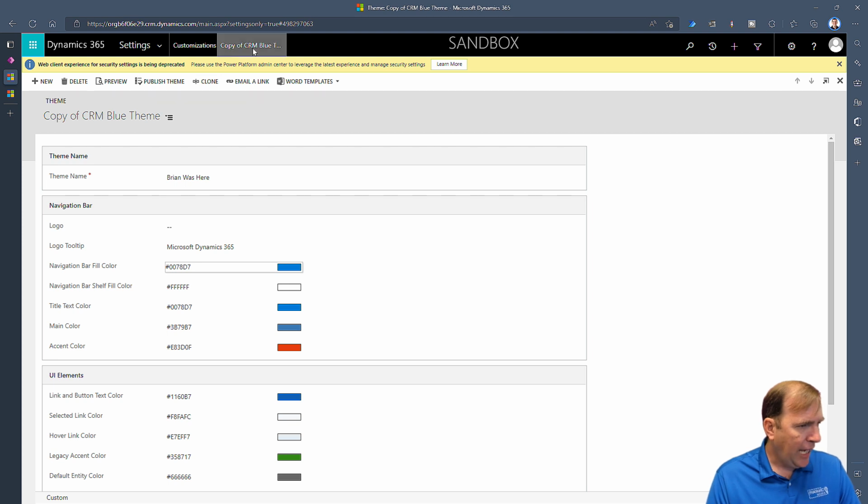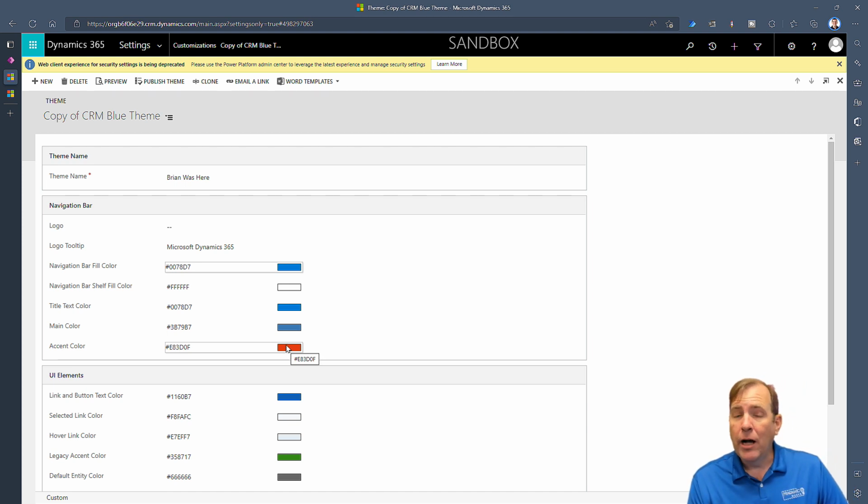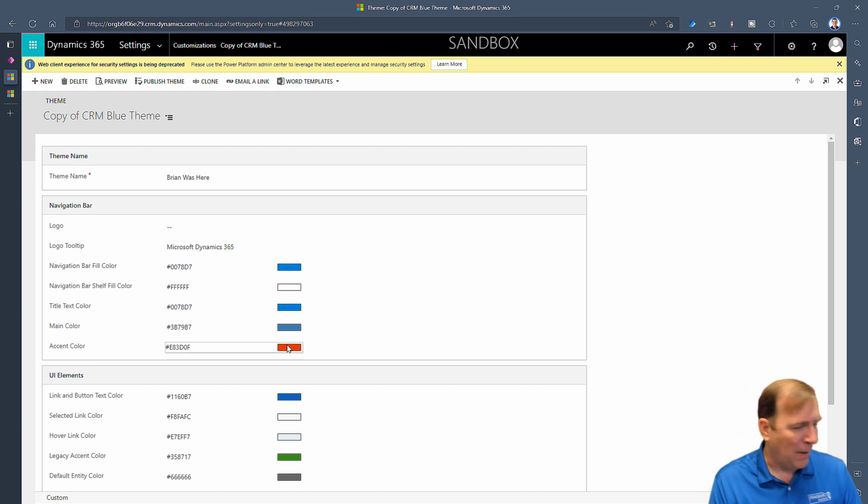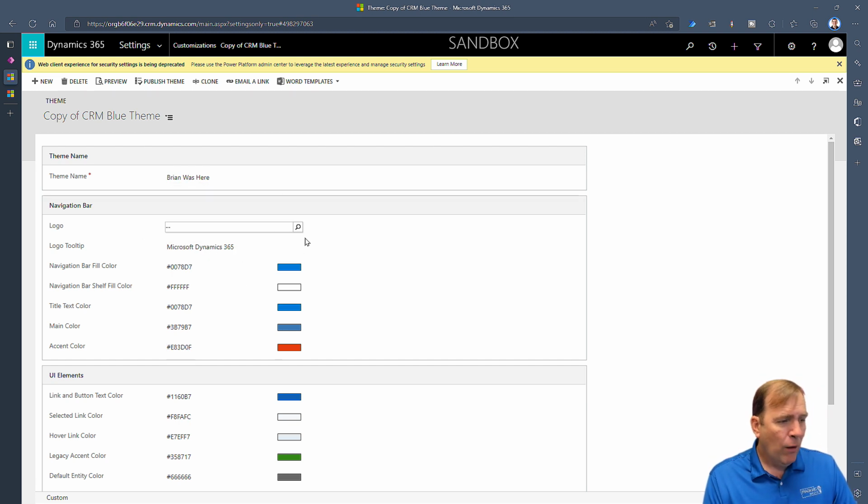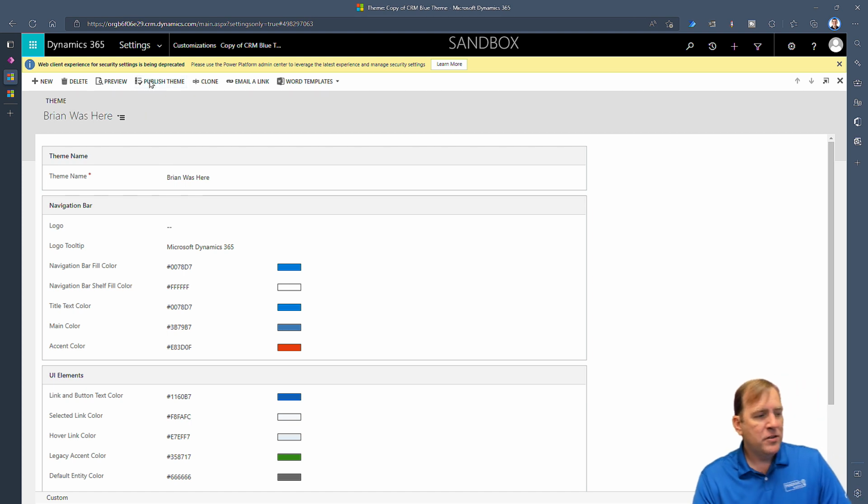You have your navigation bar, which is this guy right here. You've got your icons here. This is for the accent color used in things like your progress bars up top, your process flows up top, excuse me. And you can also change your logo and those kinds of things. So create the proper branding at this point, and once you do, hit the Publish Theme icon.